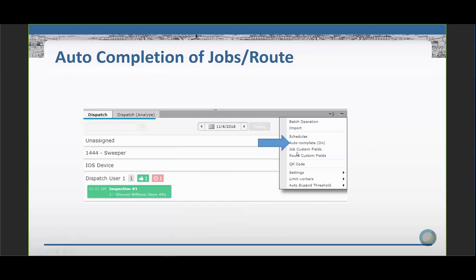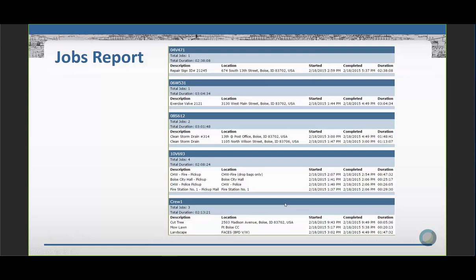If you notice, you can add custom fields to the route. So any custom fields that are not out of the box, you could add those in. You could set things like default values. So there's route fields, and then there's job fields that you can add onto those. And then you can get things like a jobs report, which jobs were completed, how long it took, completion, duration, anything like that.